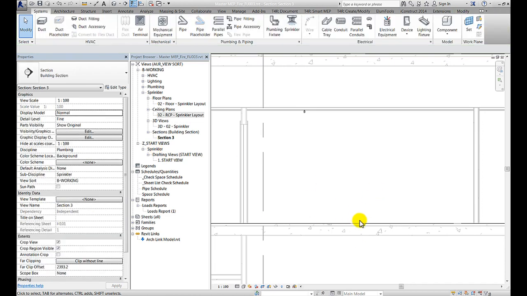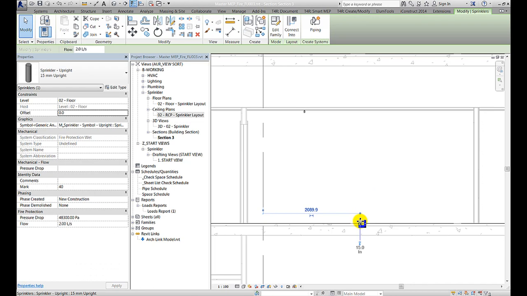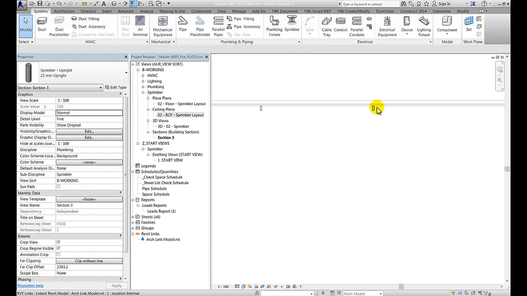Select the sprinkler head and give it an offset of 2385. Click Apply. Notice that it will move up to be level with the ceiling line. For the next exercise, we are going to go with the face-based sprinkler pendant.